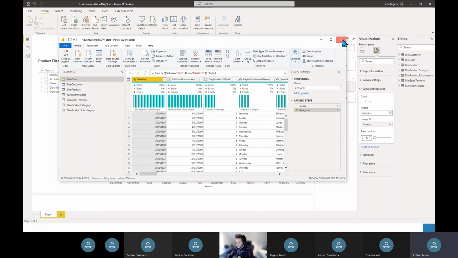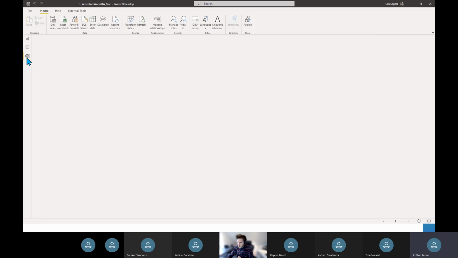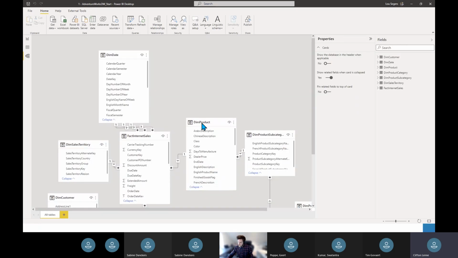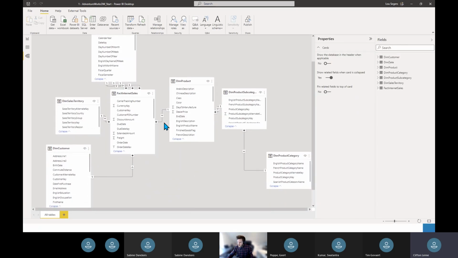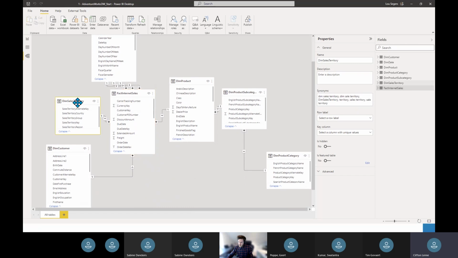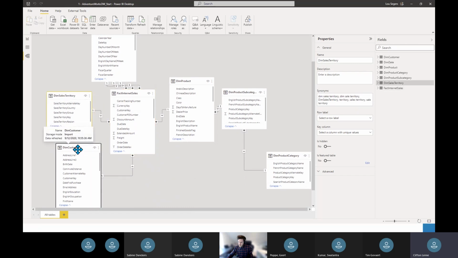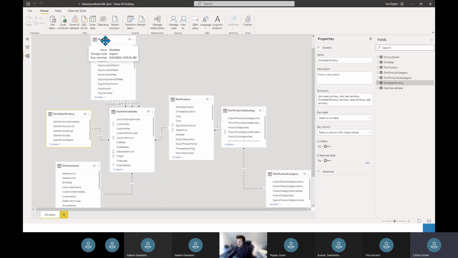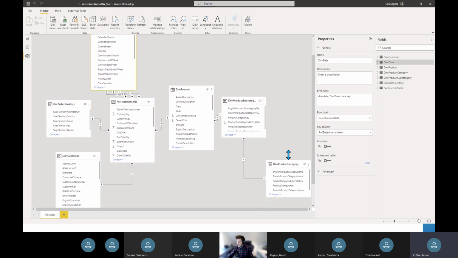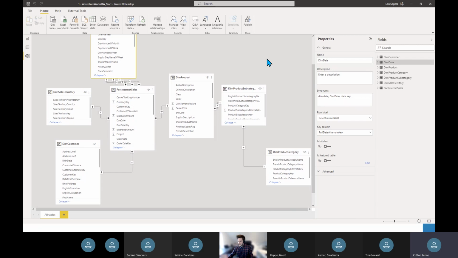So let me quickly head over to the data model. It's pretty straightforward. To make you a little bit familiar with the model, we have one fact table and we have several dimensions right around it. We have a dim customer, dim product, we have a dim sales territory, we have a date dimension, and of course a product category and a product subcategory. So a pretty straightforward model.